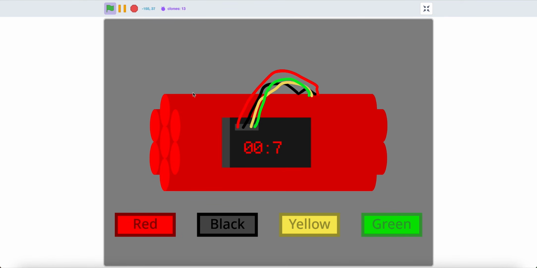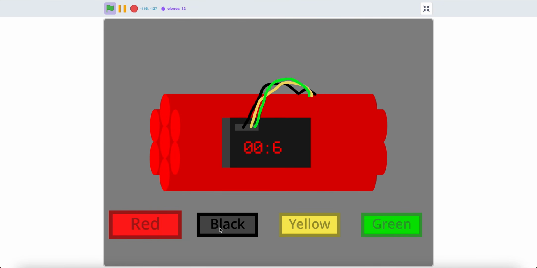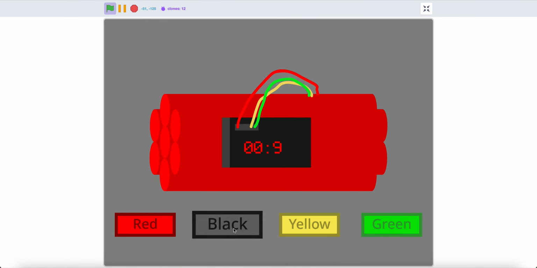Now if you test it, as you can see, the timer will go down. If you click the wrong one, it'll go really fast and explode. But if you click the right one, then everything will stop and you will be saved.